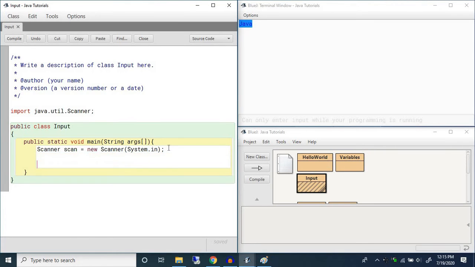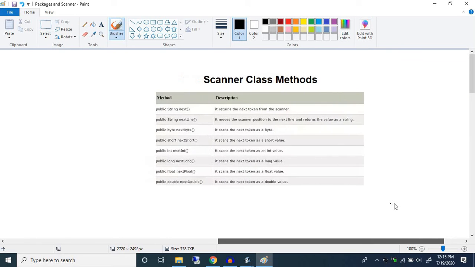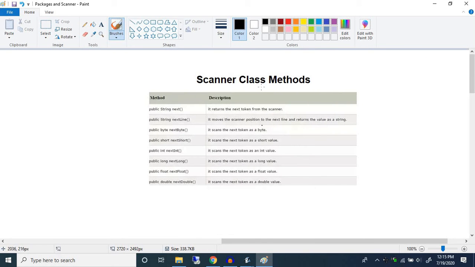So now we've created a scanner object. How do we get our user input? The way we get user input is using something called methods. The Scanner class has methods, and this is what makes objects different than variables at a fundamental level: its ability to have methods. And methods are basically like functions, some type of operation that you can do.